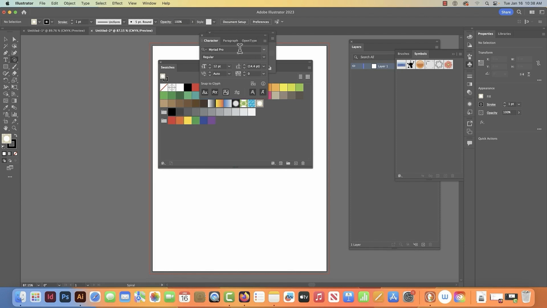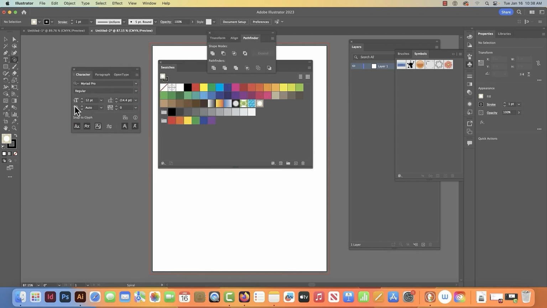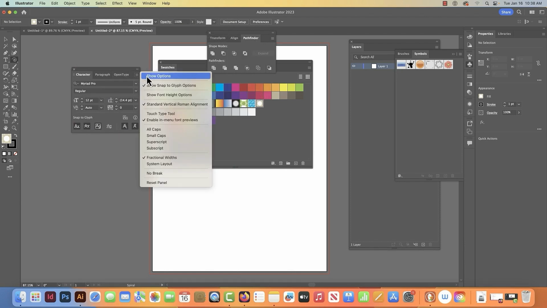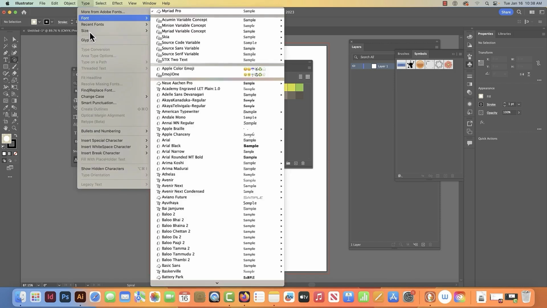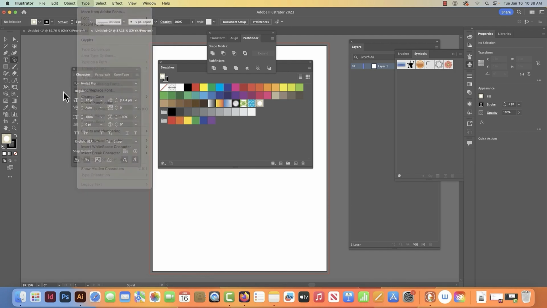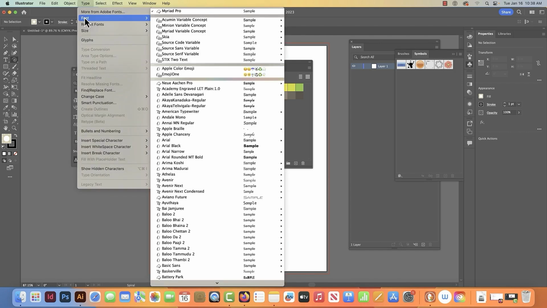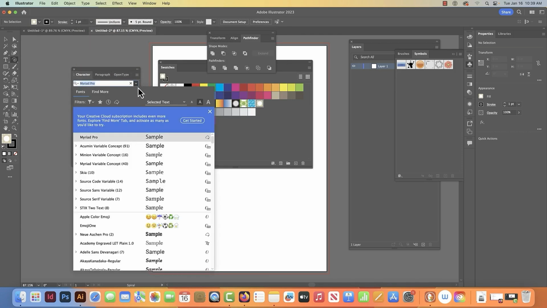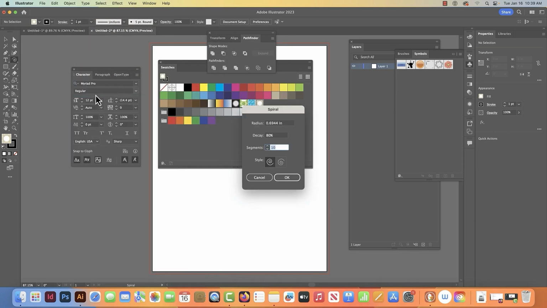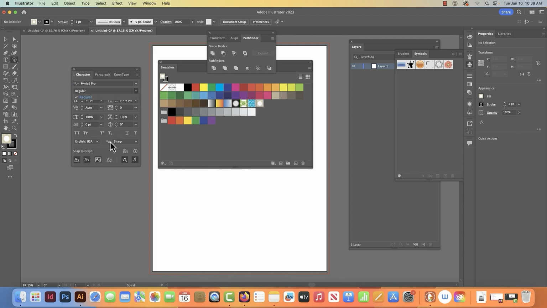There's my type panel. And almost everything that's here, especially if I show the options, is what's in the menu. I'd rather work through this panel than have to go all the way up to the menu. Select font, comb through the font. That's really time consuming. It's much more efficient to just work through the type panel. Does that make sense, everybody?